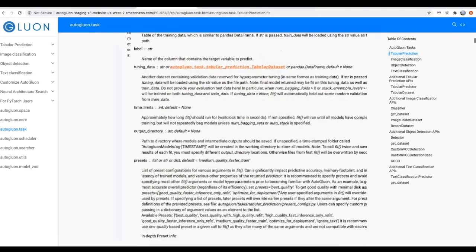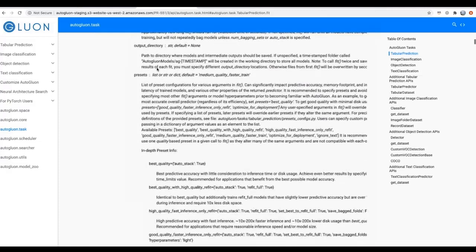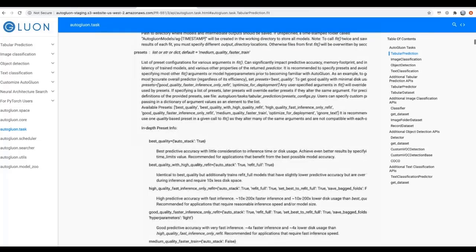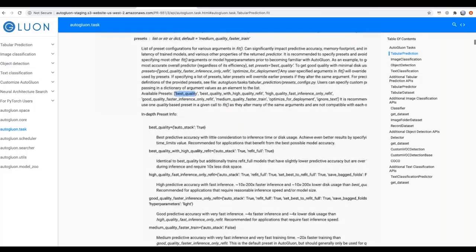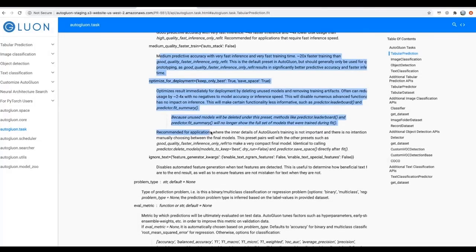You can see that this AutoML algorithm lets you specify the amount of time for which it should execute. It lets you specify different types of presets, such as do you want to train for best quality, or best quality with high quality refit, or do you want to optimize for deployment? You can specify one or more such presets as part of the training itself. To know more, you can check out this documentation.